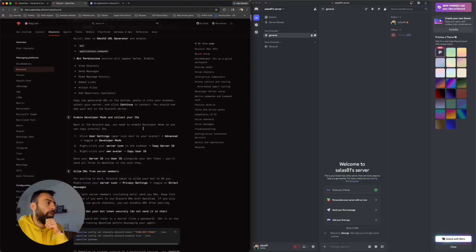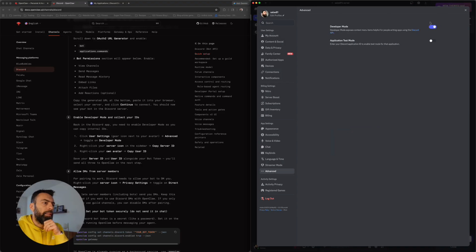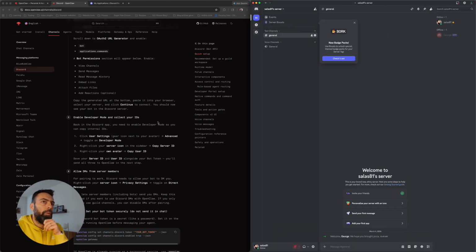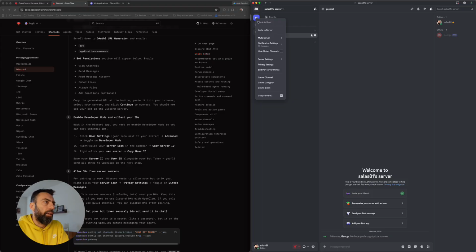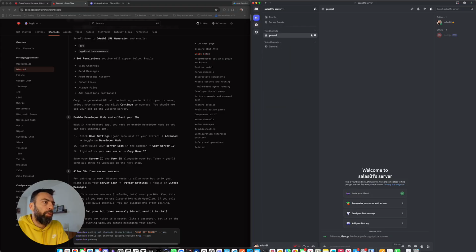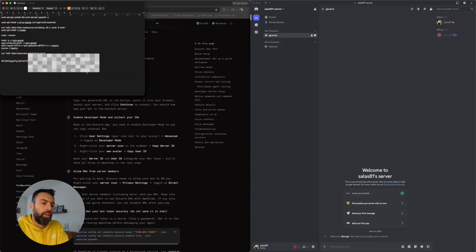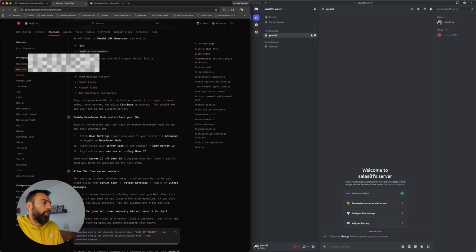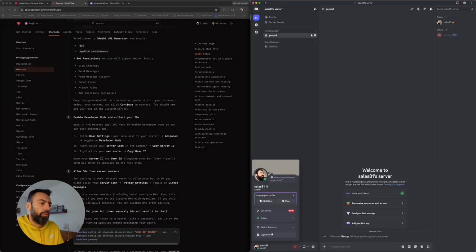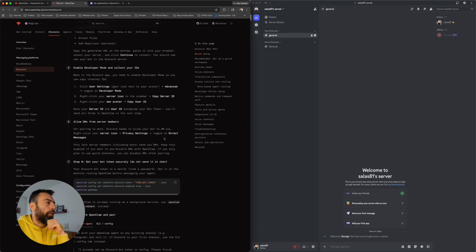Next, we have to enable developer mode in the app here. We're gonna go to settings, advanced, and I have developer mode enabled already, so I'm good. And then we have to copy server ID and user ID. So this is what we're gonna do now. We click on the icon of the server and we copy server ID. And I'm gonna put it here as well. And then we have to copy the user ID. Copy user ID. And then we have to make sure that the privacy setting has the direct messages enabled.